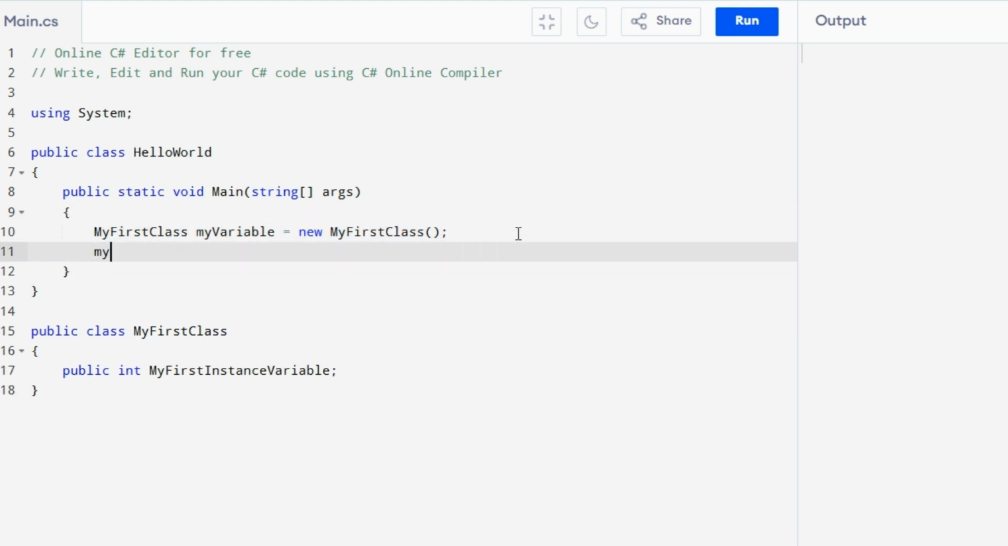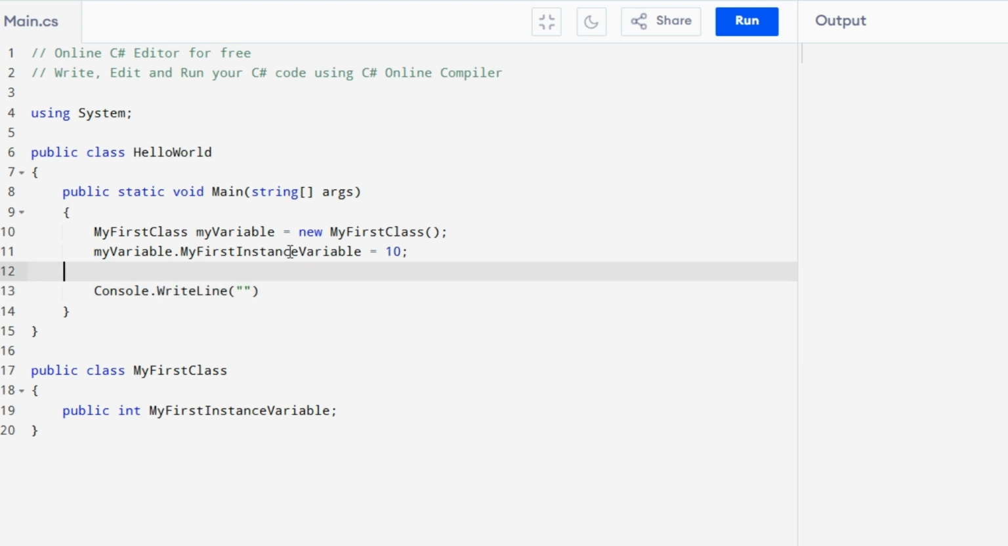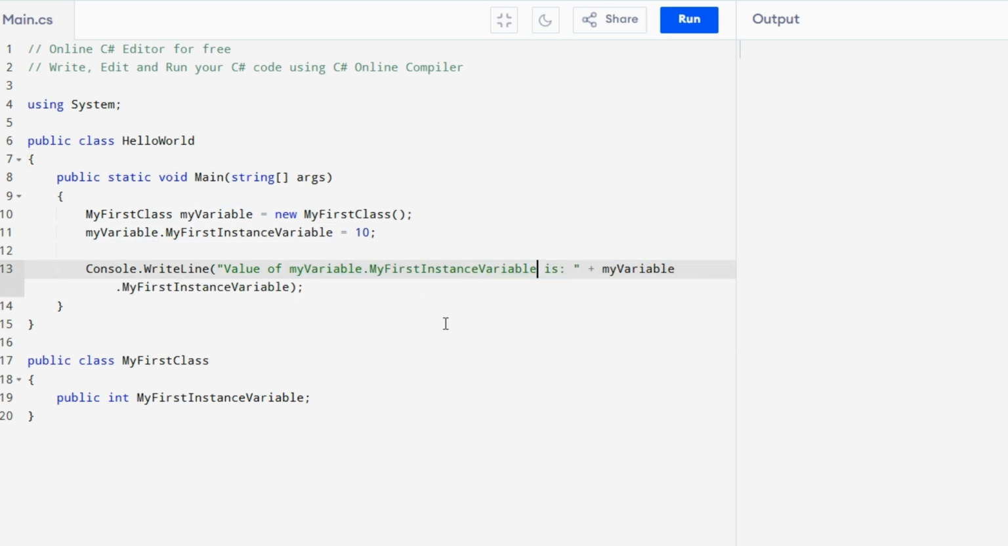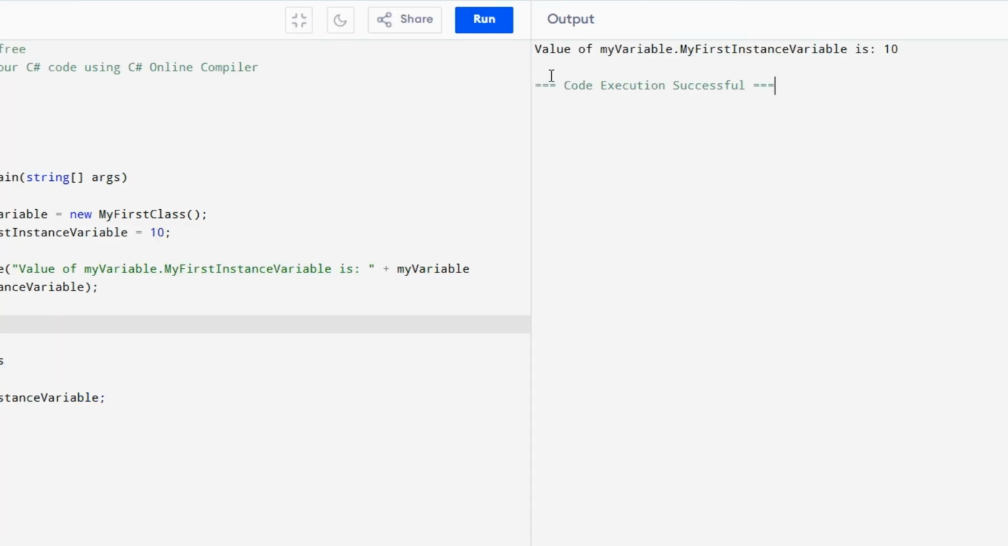Now I will access the instance variable of MyFirstClass and assign it a value of 10. Now I will output the instance variable's value to the console. When I run the program, you'll see the value printed.